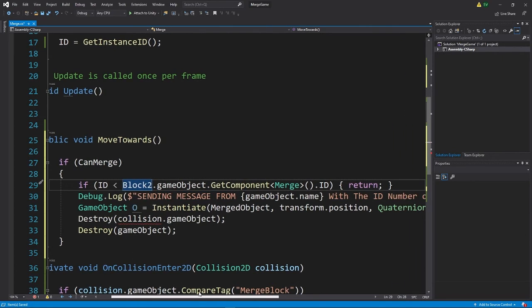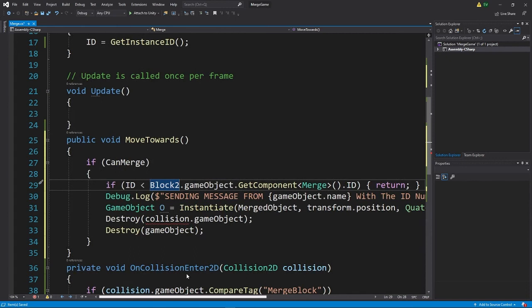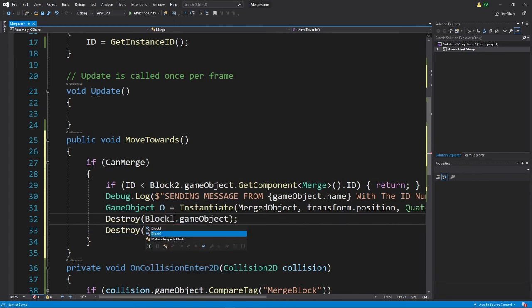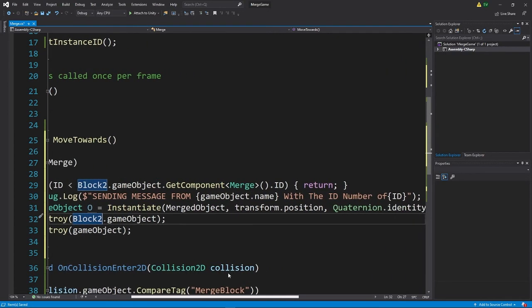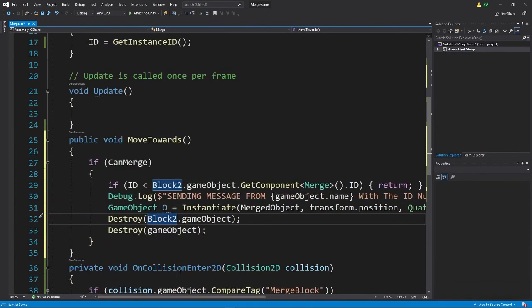Then we can go here and, oh, I forgot actually. We can go here and change some stuff. So let's go here and instead of removing collision.GameObject, we can replace it with block 2. And we can then go ahead here and let's see, is there anything? Well, no, there we go. After can merge, we want to put another if statement.